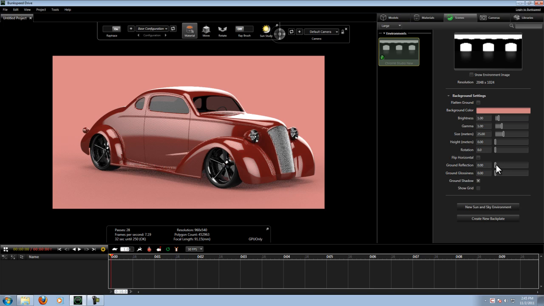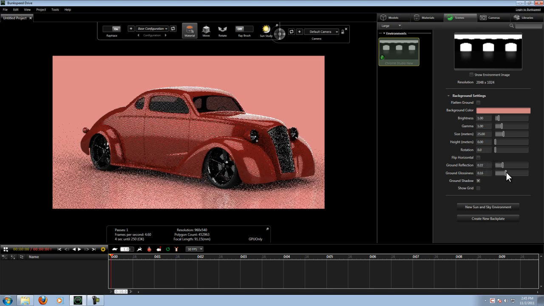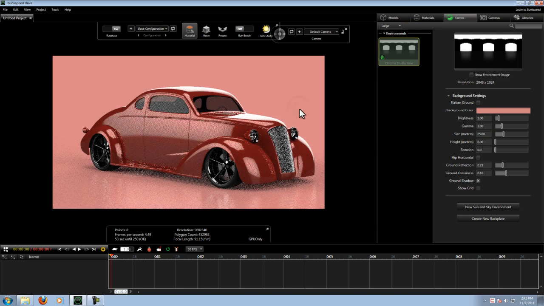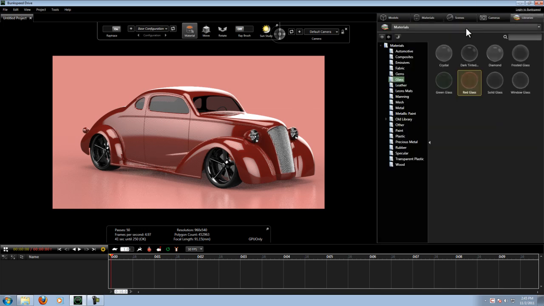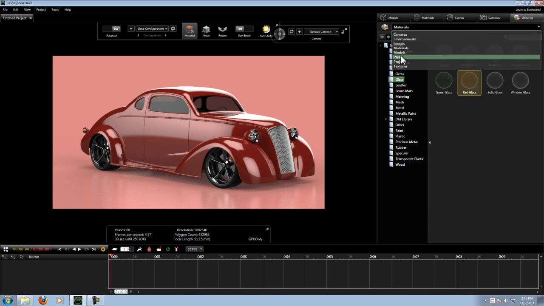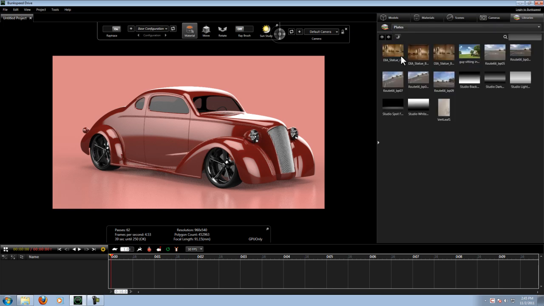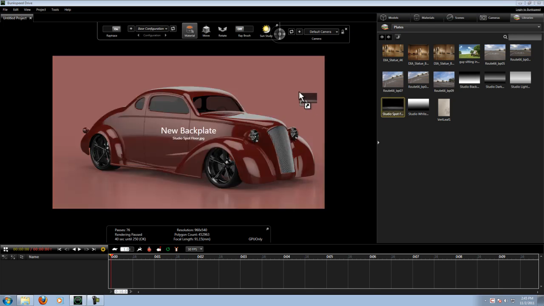We could even add some ground reflections and blur those ground reflections a bit, just to kind of let that become a little bit of a studio style setting. If we wanted to, we could load a backplate. So if we came into our libraries here and we switch to plates, we could grab something like the spot floor, and all we have to do is drag and drop that plate.